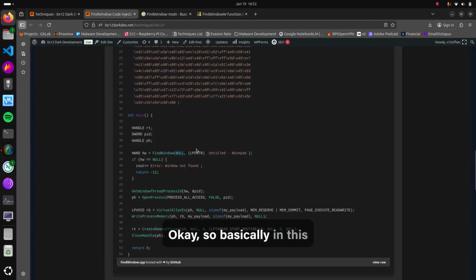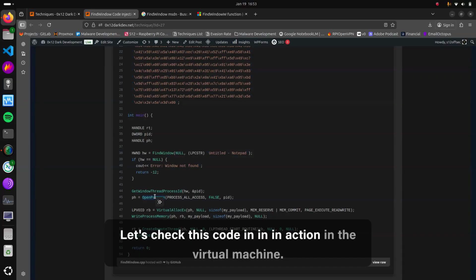So basically, in this case we are searching for a window with the untitled notepad name, and after this, this will return to you a window handle that you can convert to a typical process handle, using the GetWindowThreadProcessId that returns to you the thread, and then you can open this process using the OpenProcess function. So perfect. Let's check this code in action in the virtual machine.